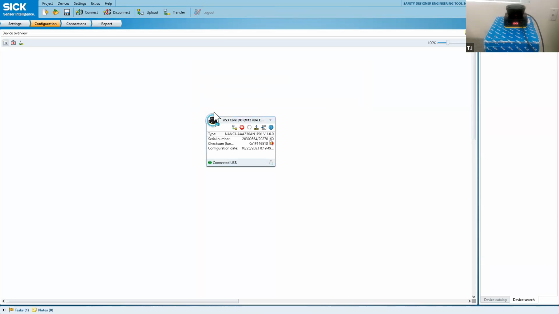All right, so now the sensor displays on my overview, and you have some basic information regarding the device, but what you want to do is open the device configuration. Once you click on that, your device configuration page shows up, and I have multiple screens, so let me drag it onto this one.